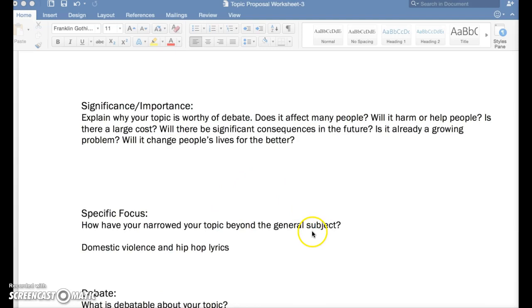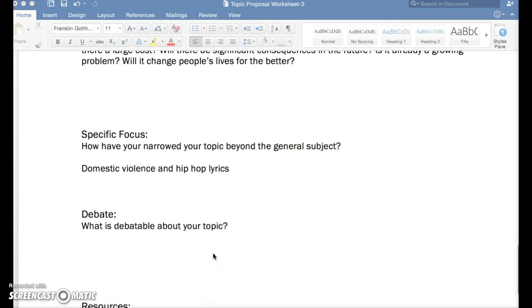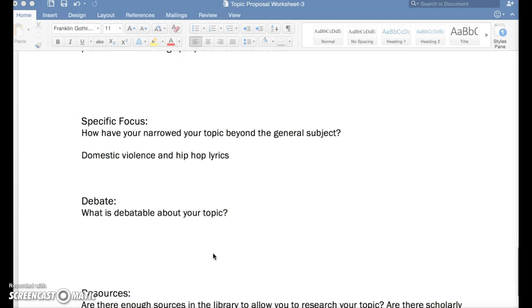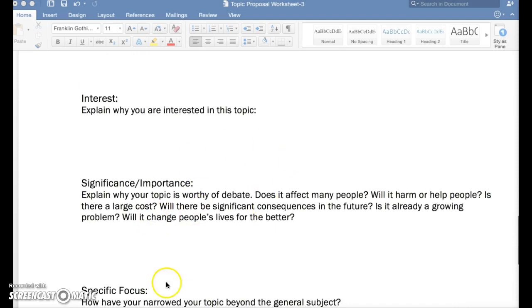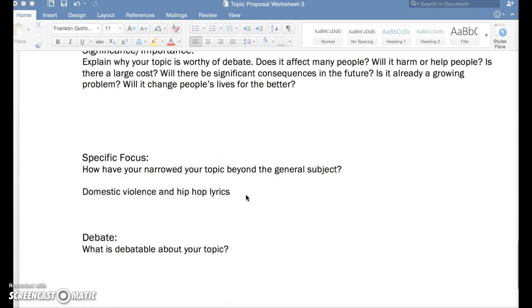Again, you want to narrow your topic beyond just a giant general subject like same sex marriage or domestic violence or global warming. So here's an example: domestic violence in hip hop lyrics. And I guess to distinguish, worthy of debate is not the same thing as debatable. So, what's debatable? Nobody's going to debate domestic violence, everybody's against it. But we can ask the question of whether hip hop lyrics contribute to domestic violence.